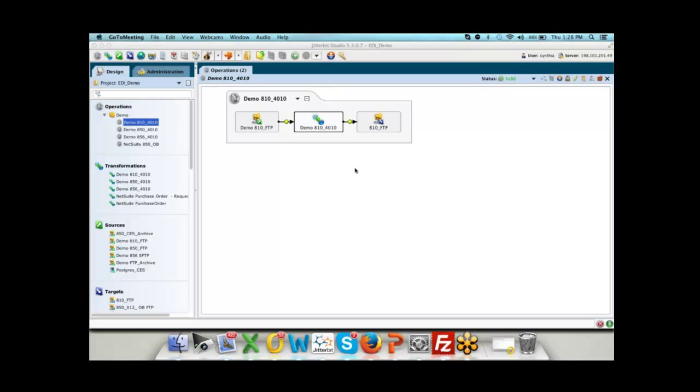Okay, first, this is all I need to transmit an 810 or an invoice, and I'm going to show you briefly. This is taking data from an FTP server and putting it, the target, into another FTP server. So there's my source, there's my target. Just to let everyone know, it's so easy to set this operation up that you can do this within minutes. The meat of it is here. This is the transformation part of it.